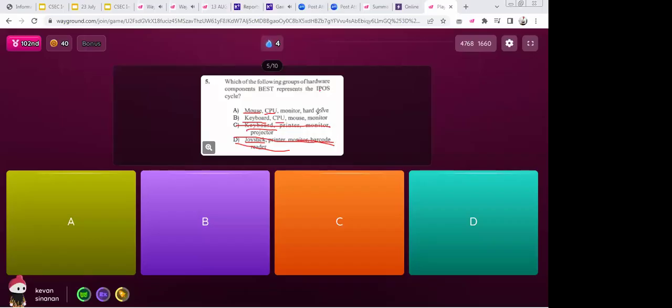Output. Again, they're doing a very good job here. Monitor is an output, right? O for output. But in B, mouse is not an output device. Mouse is an input device. So it's definitely B is out. So we know for sure it has to be A. But just to be sure, we check for S. S is storage and hard drive. So question 5, the answer is A.